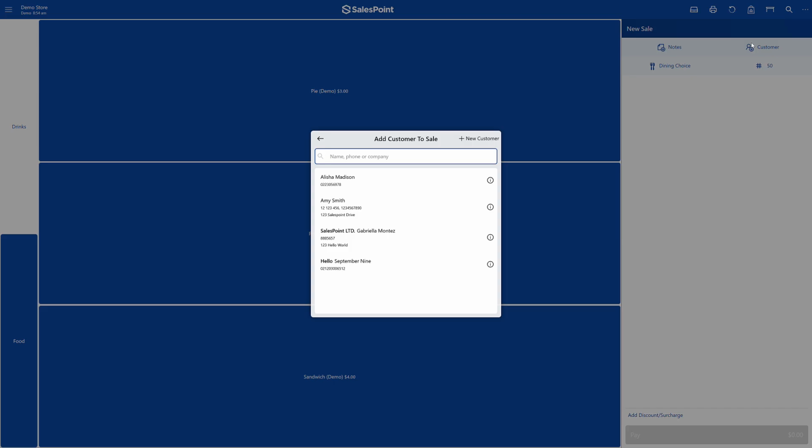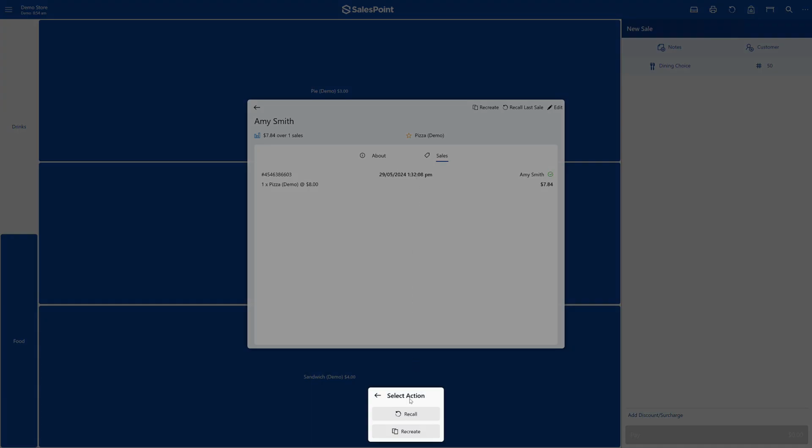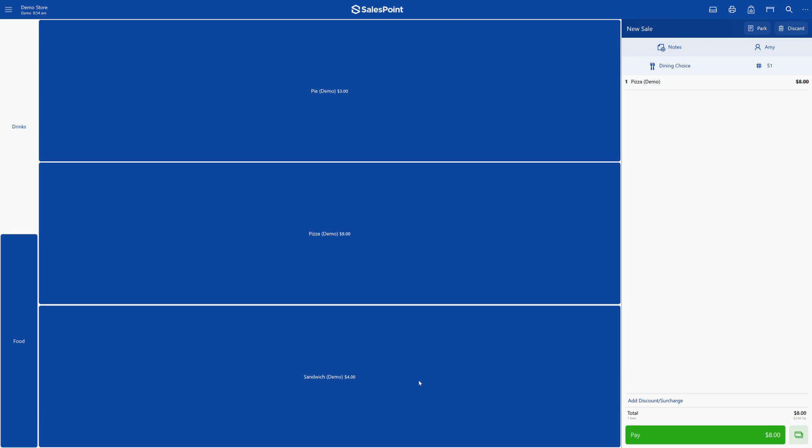Select the Customers button, then choose the customer whose order you want to recreate. Go to their information, access their sales section, and select the sale you want to recreate. Then choose the Recreate button.